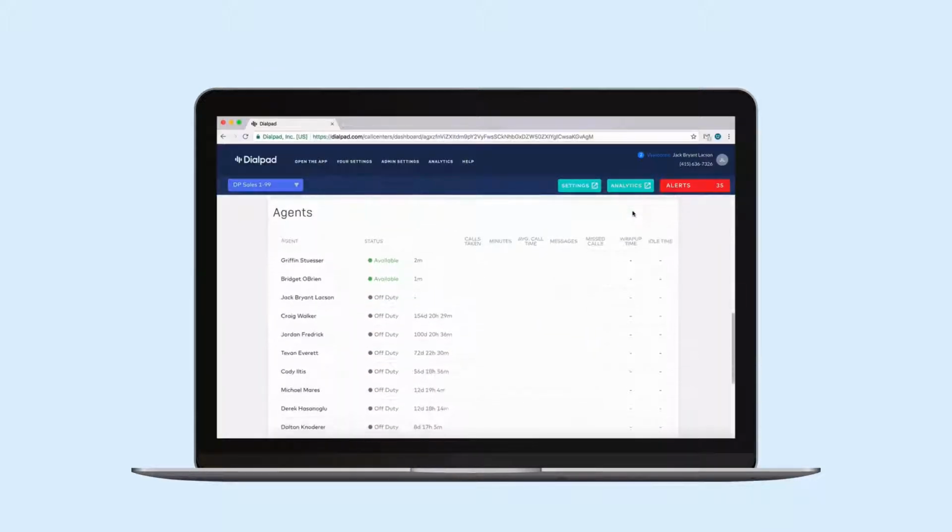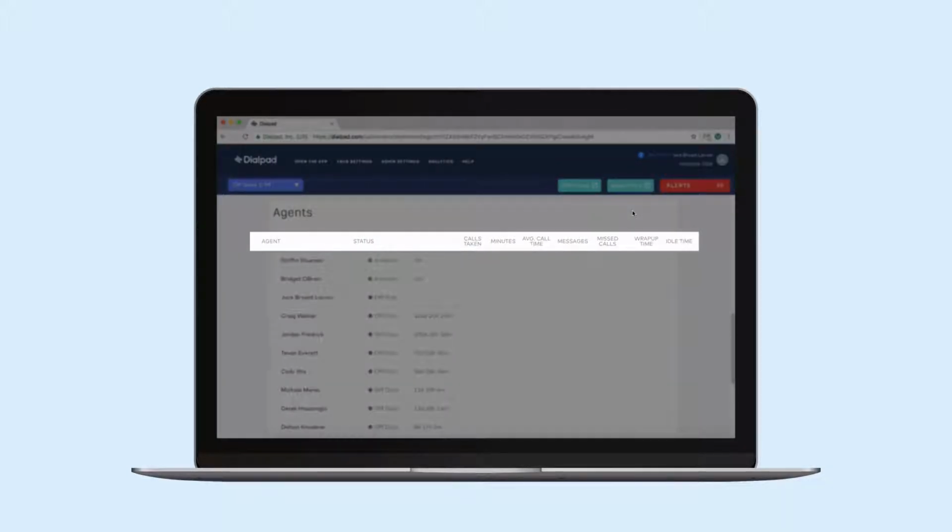Beneath your hold queue metrics is a list of all your assigned agents, including their status as well as their individual call stats, like numbers of calls taken, the wrap-up time, and their idle time.